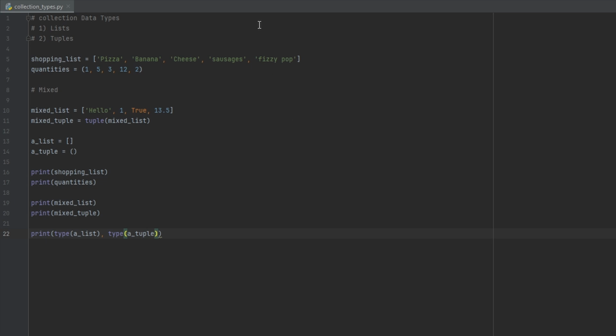So here I've defined two variables. One is a list, which is the square brackets, and I'm using strings in this one, comma separated. And then we're creating quantities, which is going to be a tuple, and this uses parentheses, and we're using integers, comma separated. Just because I'm using all the same data type here doesn't mean you have to.